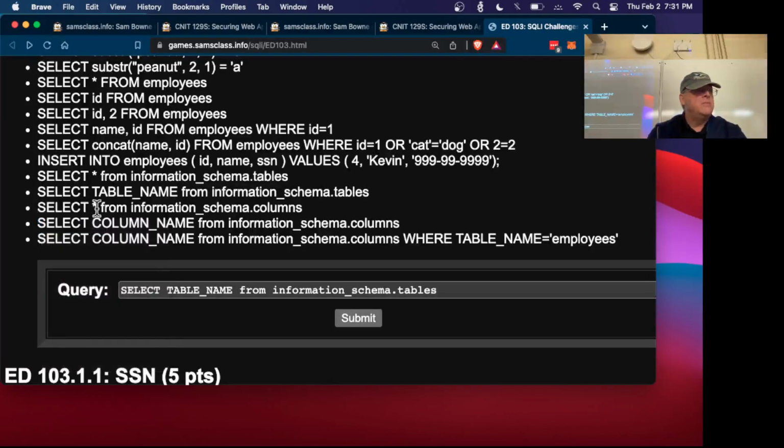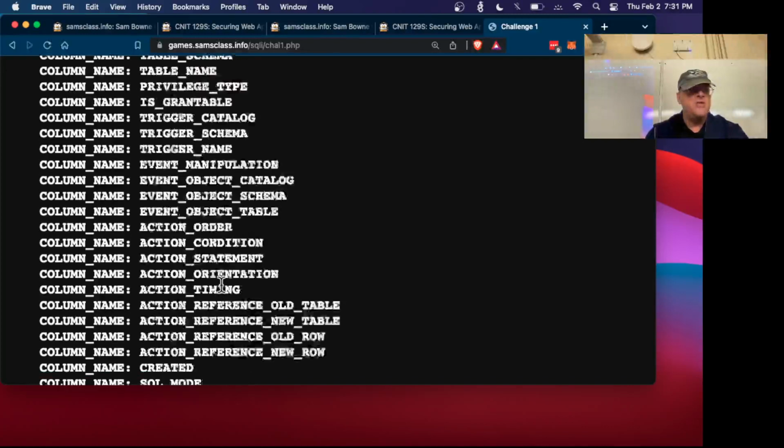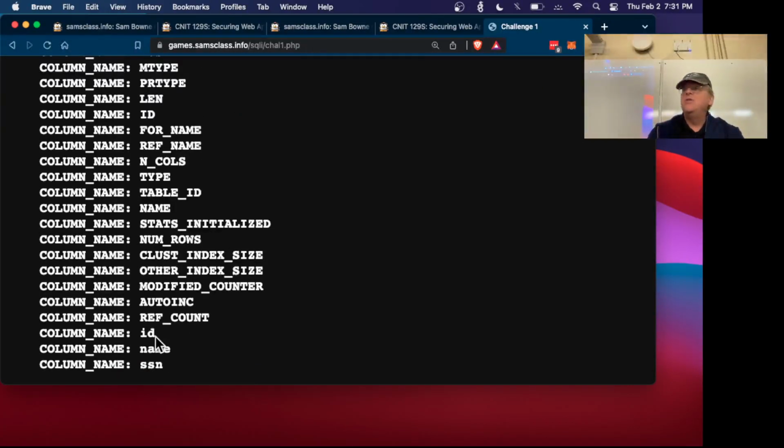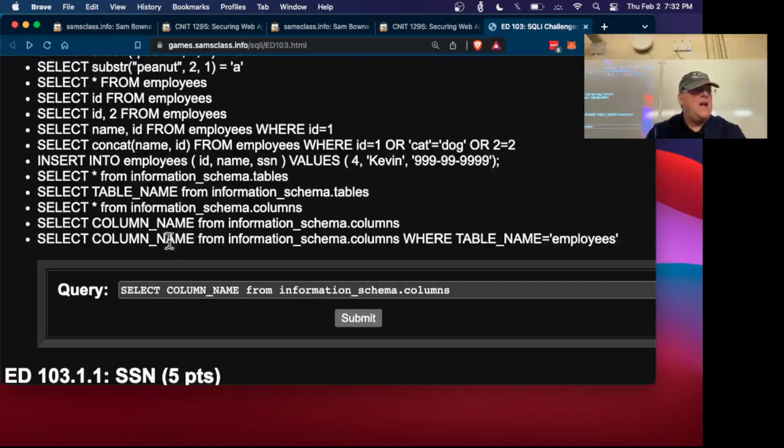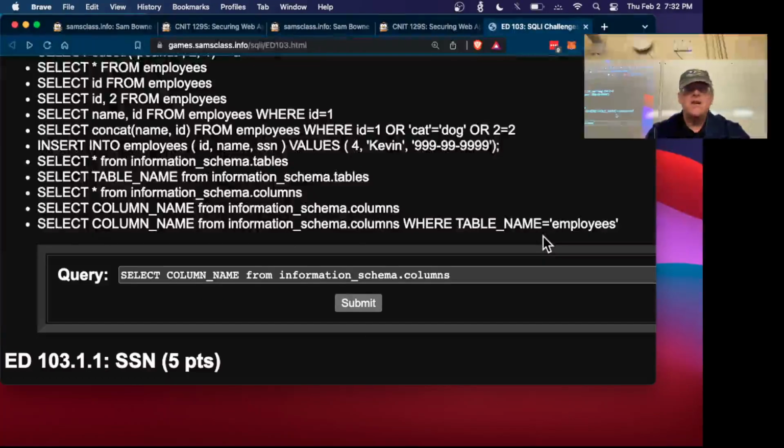So now I can get all the columns as well. Select column from information schema columns. All right, this will give me columns. And again, there's tons of automatically generated columns that are not interesting, but at the end, I have the columns that are used by the company: ID, name, and SSN. So now I know the name of the table, and I know the name of the columns, so I can dump out that data. You can also specify it to look just in one table with a where clause, but that doesn't matter so much.